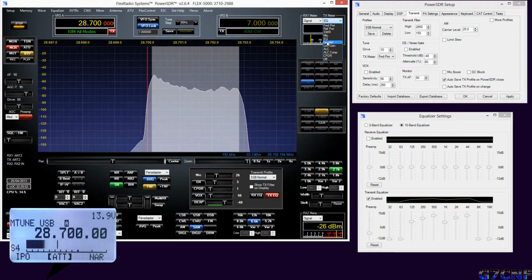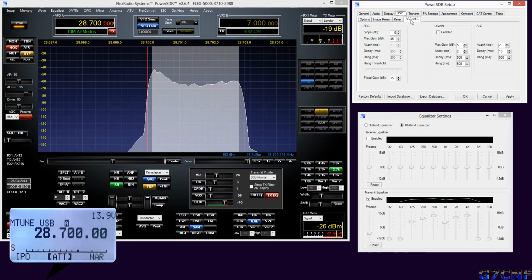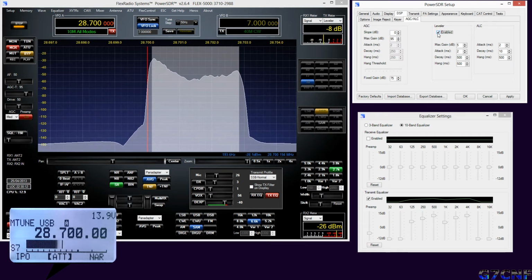We can move on to the leveler. In order to go back to the leveler settings, we need to look at DSP, the ALC tab. And as you can see there, we unchecked the leveler before we started. This is a type of compression which, if you see, I've just enabled it with 5 dB of compression. My voice suddenly became far more pronounced. Take it off, Golf 7, Charlie, November, Foxtrot. Put it on, Golf 7, Charlie, November, Foxtrot.